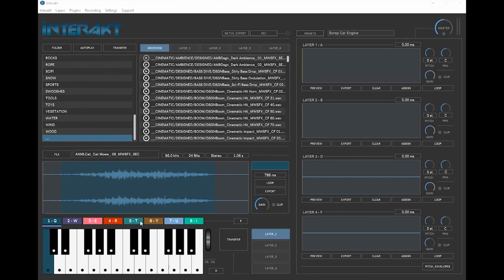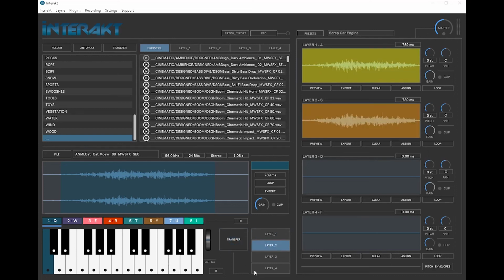And we can transfer any selection from the drop zone to the Layers zone. Just hit the Layers button and then the Transfer button. This is it for the DropZoneSection.